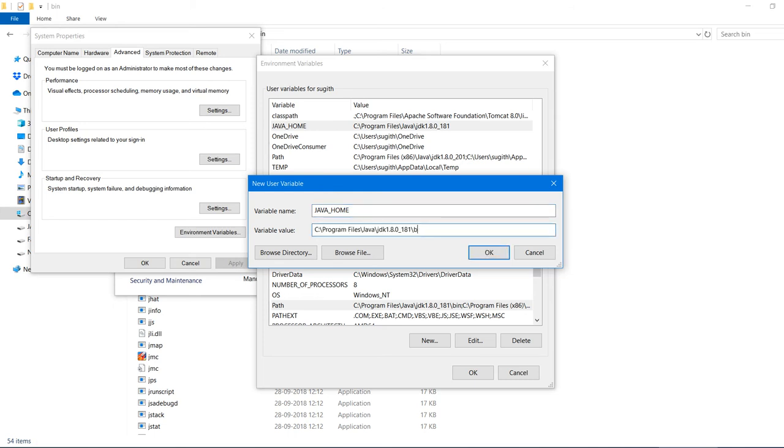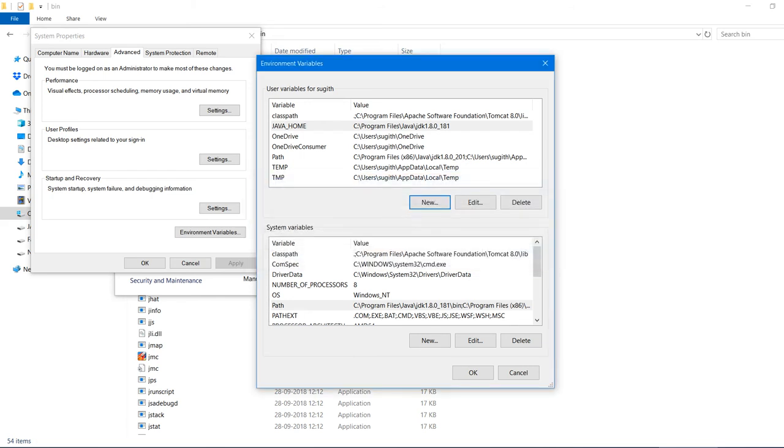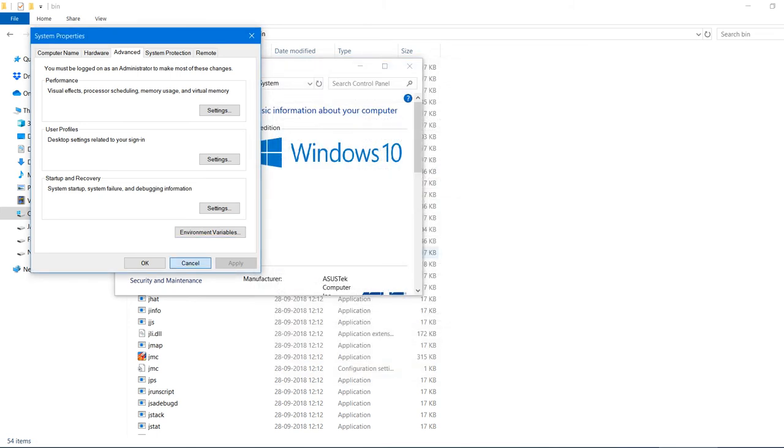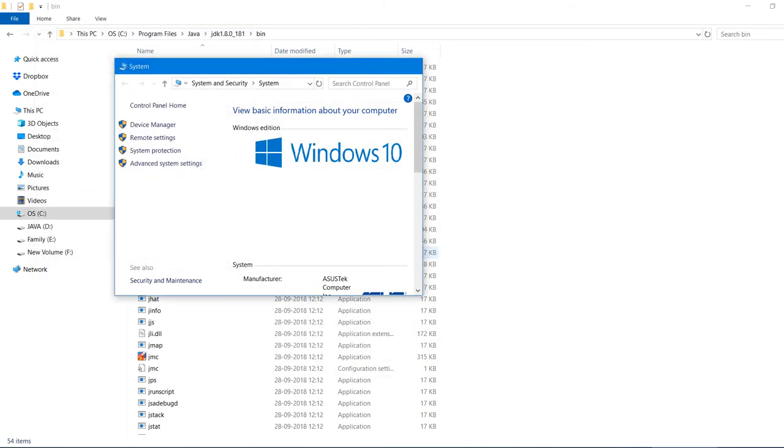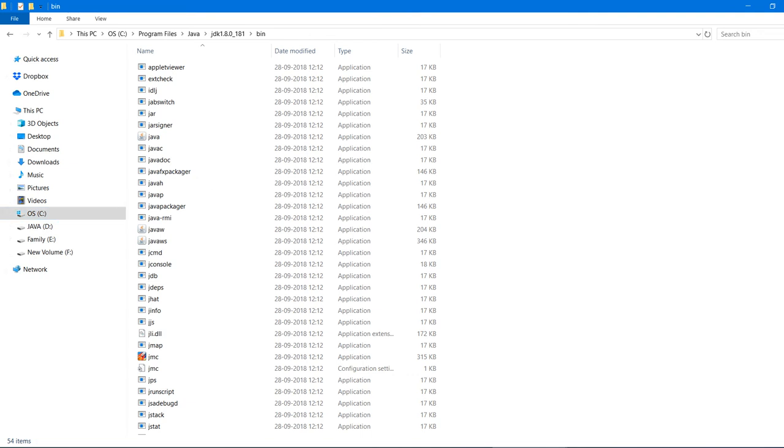Just remove the slash bin. It should point to JDK, not bin, right? These two should also be on the top. Okay, this should be the first configuration, right? If you have these two configurations on your machine, that you have set up the environment variables, you are ready to go with the Anypoint Studio.